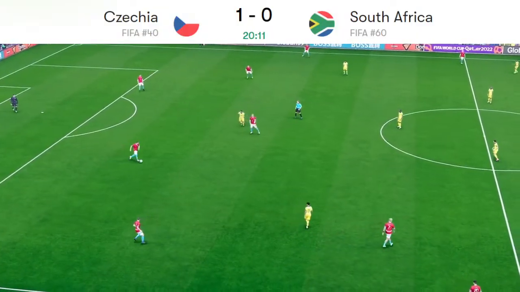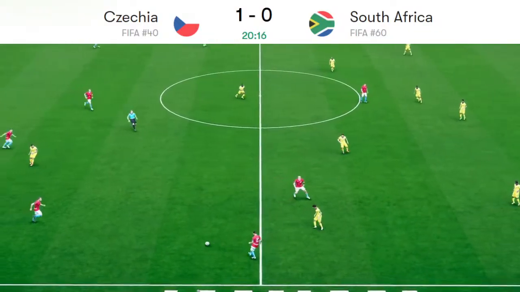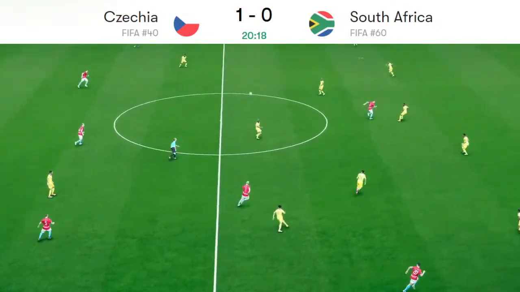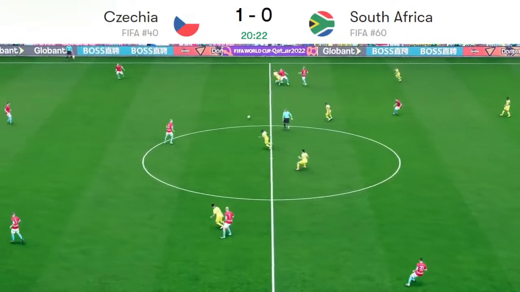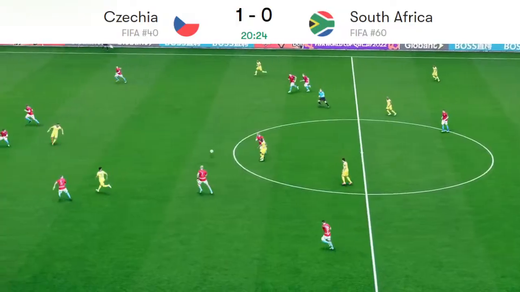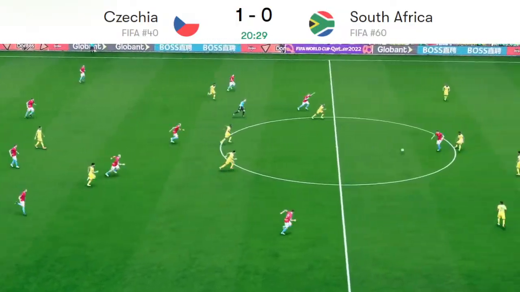It's come off the head of Sedilek. Held up here from Mudau facing his own half. Now Khaliso Mudau goes back in his own half to link up with Ocon. Mokwena in the centre circle. Deepest line midfield at the moment. 20 minutes gone in Atlanta. Czechia 1, South Africa 0. Michael Sedilek with the goal.